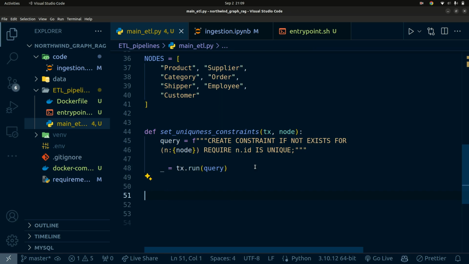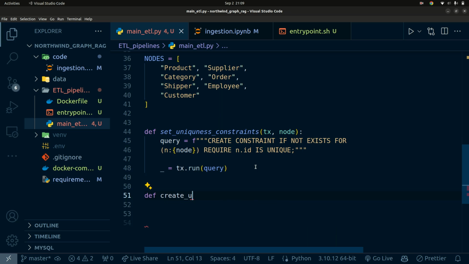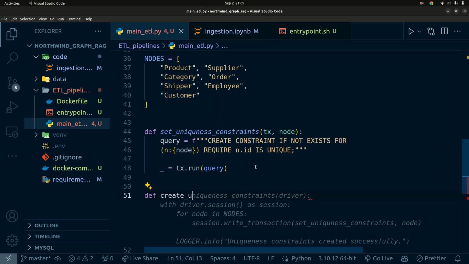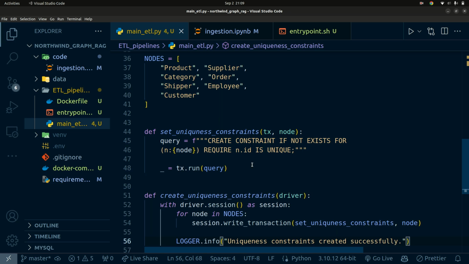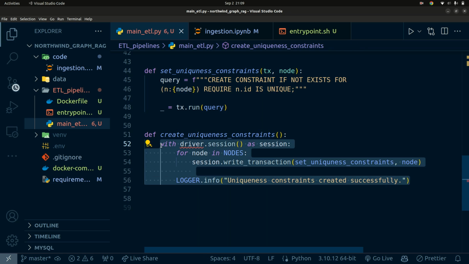Once we have this function created, we're going to have another function. We're going to call it create_unique_constraint, and you're going to simply run this function right here. This function does not take in any driver. Instead, you're going to set the driver inside of this code itself, so you're going to actually create the driver. I'm going to remove all this that we have right here.